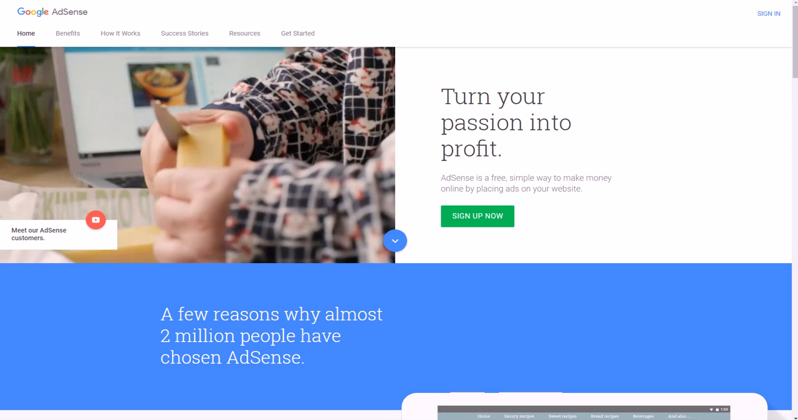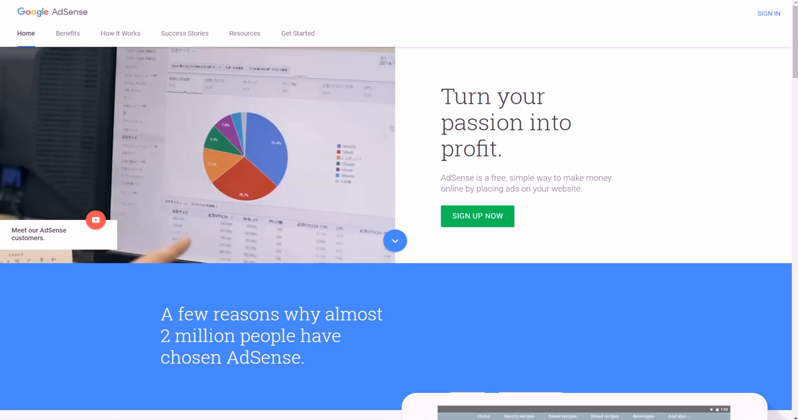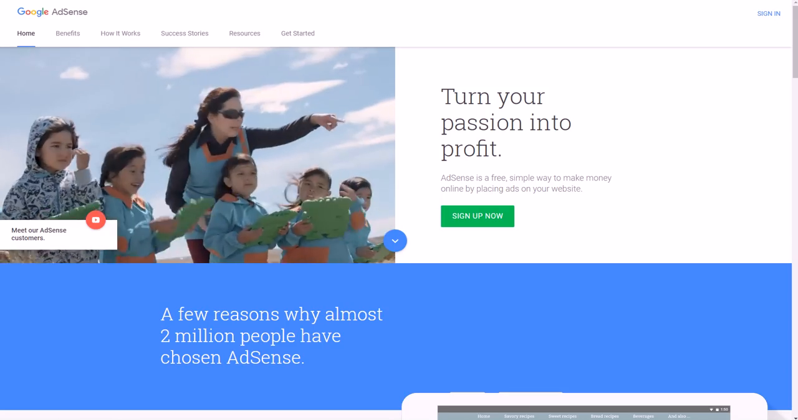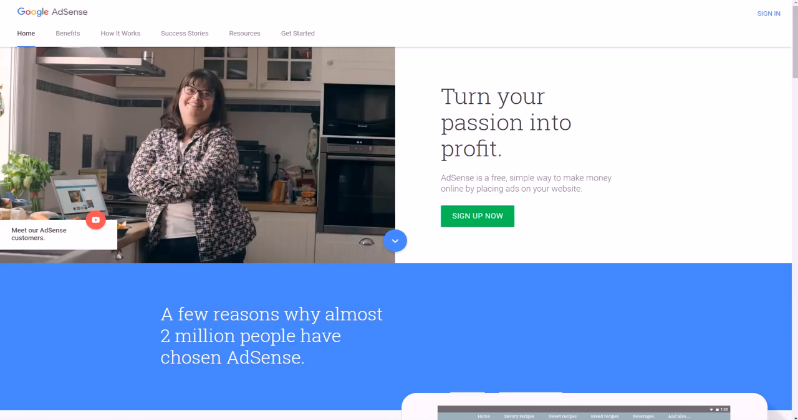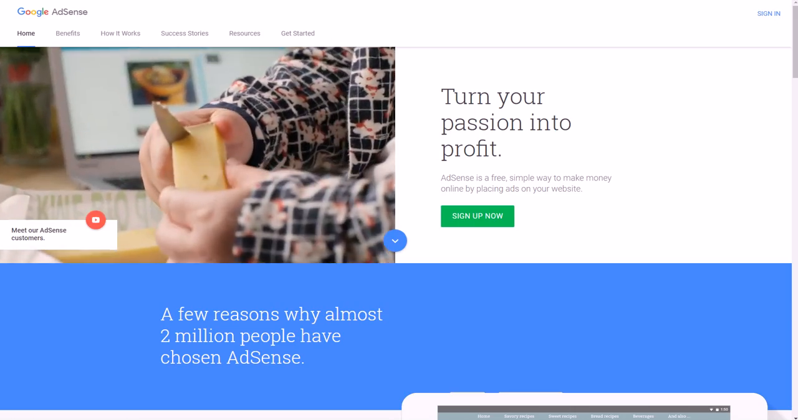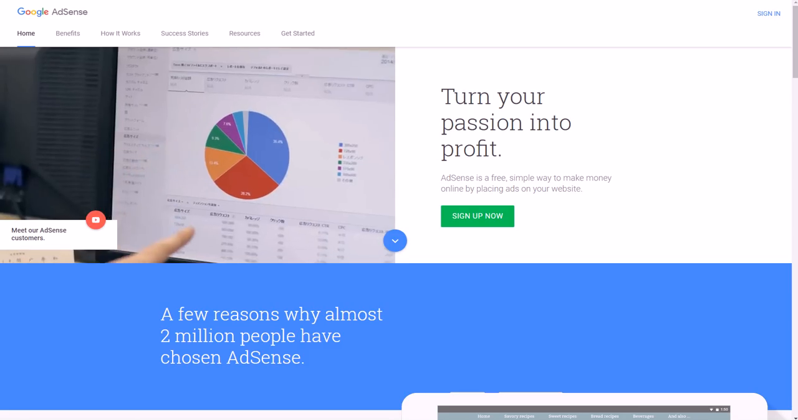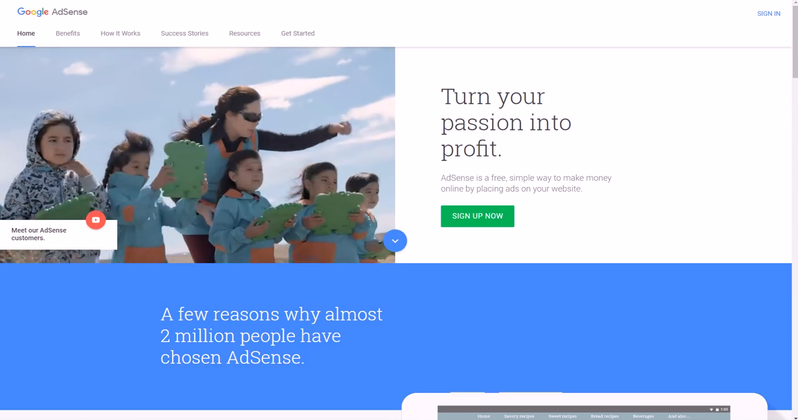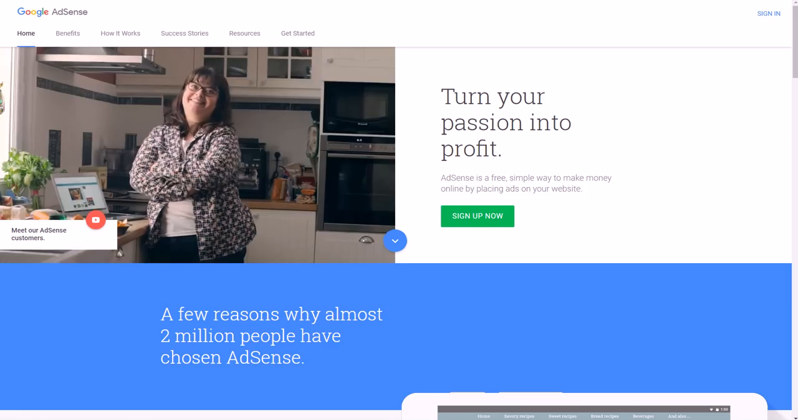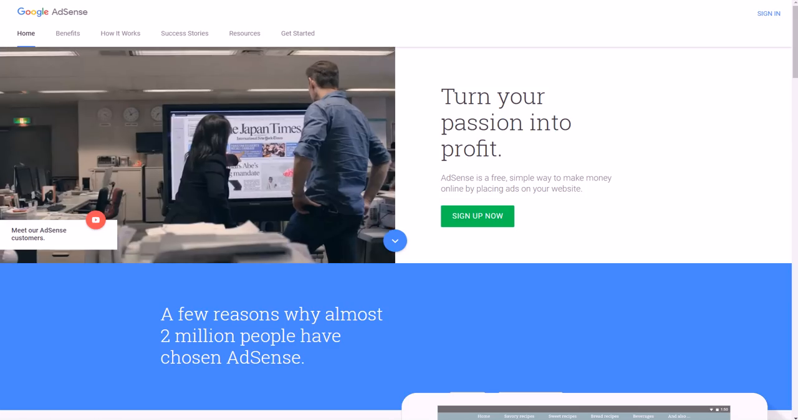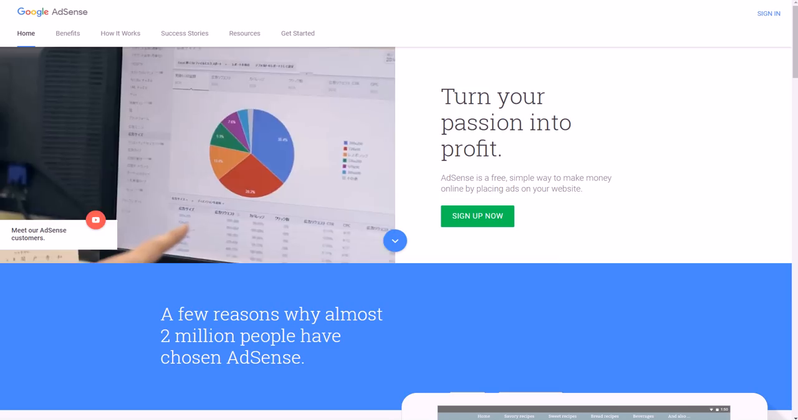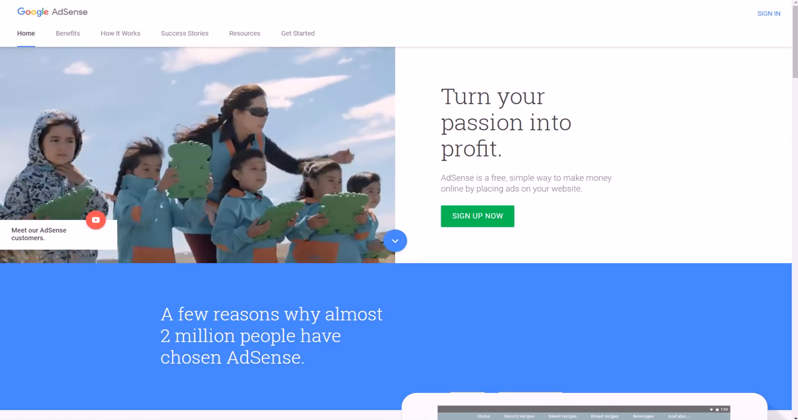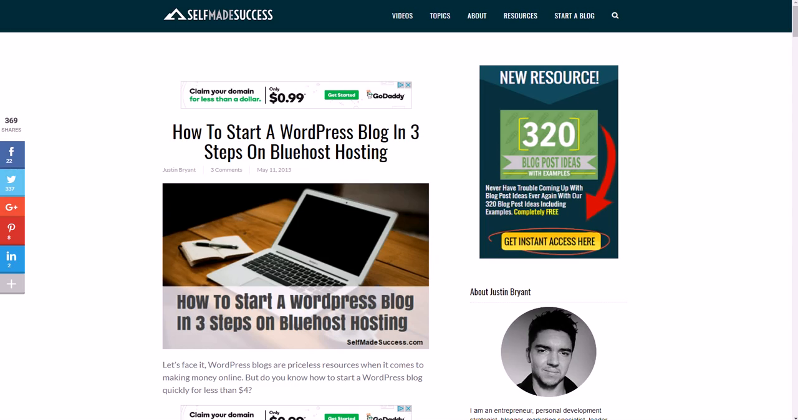google.com/adsense/start. It'll take you to this page, sign up now, it's free. And basically that just allows you to make money from advertisements through Google and their partners on your content. So Google splits the ad revenue with you somewhere around 50-50 in most cases on your blog and your YouTube channel.